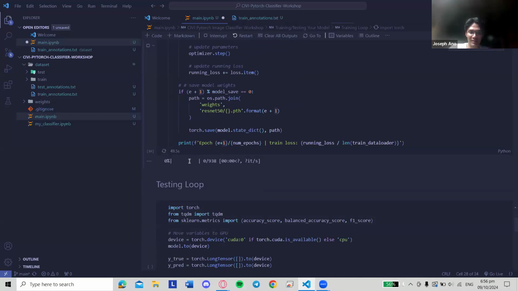It might take a while, so I'll explain the output then. 938 is basically the number of batches that our data is split into. And then it also shows how long it takes per iteration. One iteration is basically one batch. And then it shows you the estimated time. So this may take a while, so let's just wait for it for now.